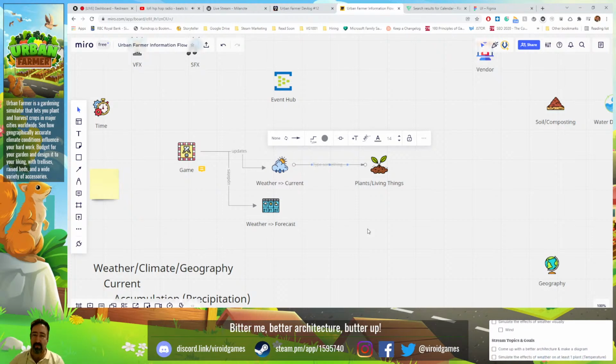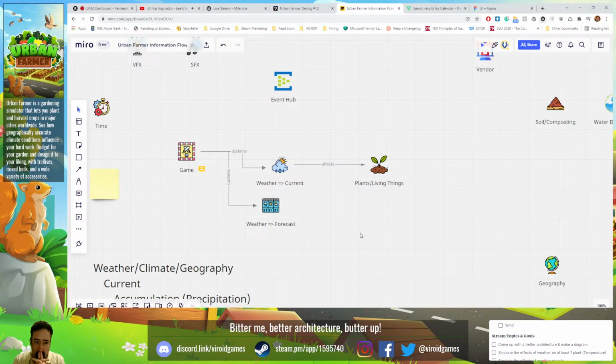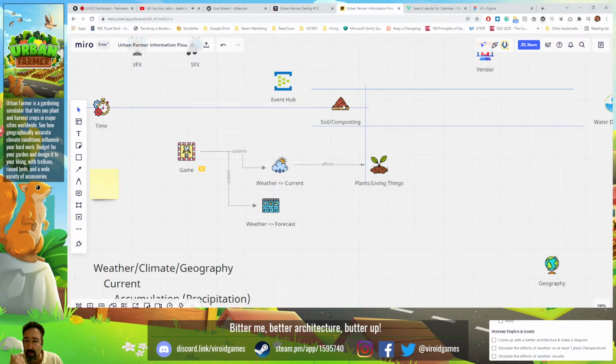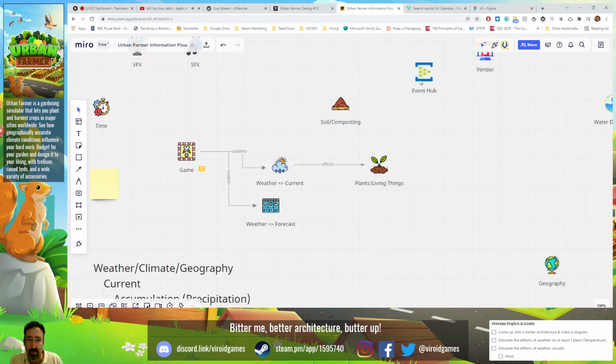So what is the effect of weather on plants? Weather affects plants and living things. Okay. Now, same weather through rain. This is, I think, why I separated this, because the existing, the current weather, whether it's raining or not, is also doing something to the soil.